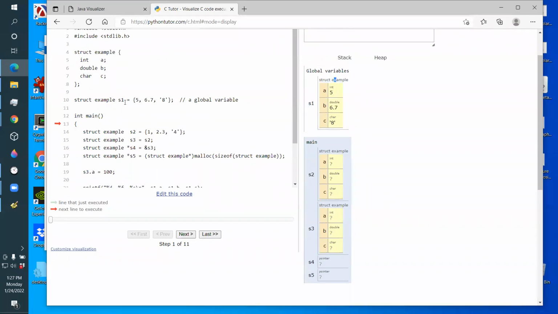The global thing is initialized when the program loads. Okay, the global variable in C is like the static variables in Java. They are initialized as soon as the program starts up. So this program is started, but it's at line 13. The global variable is already initialized. This variable here is about to be initialized. There, see, 1, 2.3, 4.